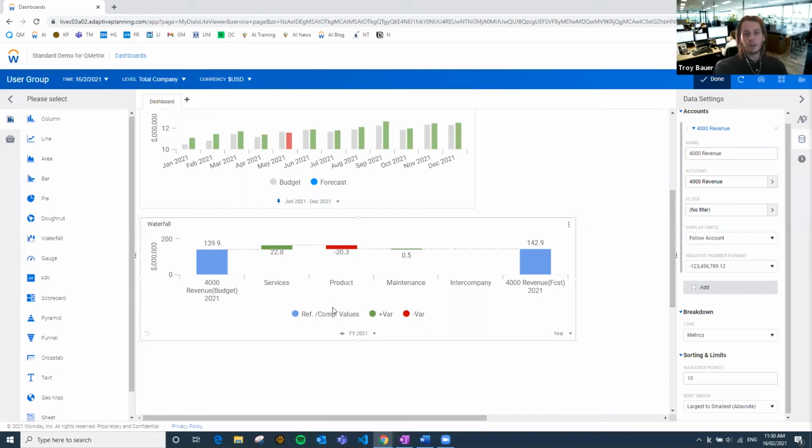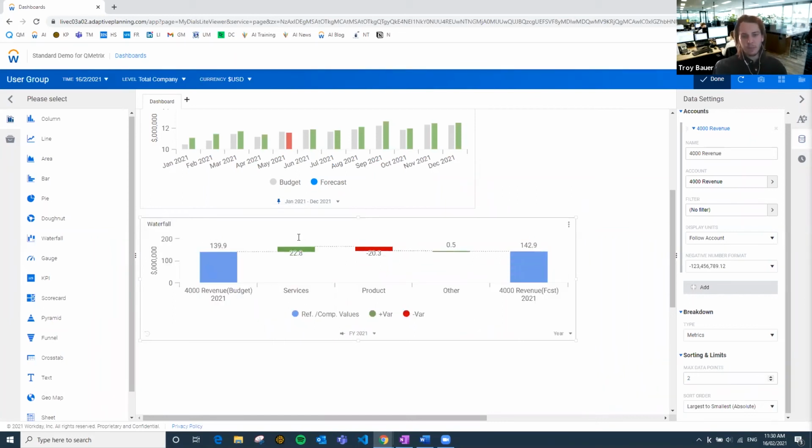The key ones are from the left, and I can limit the amount of data points that I show. So right now, for example, services and product, they're really my main variances here. Maintenance and intercompany, they're minimal. They can be left out. I only want these top 2 here. So I could use this max data points setting here, change it to 2. So what that says is give me my top 2, which is services and product, bucket the rest in other, and then my 3 breakdown levels. So that's the breakdown from our initial value on the left, our final value on the right.